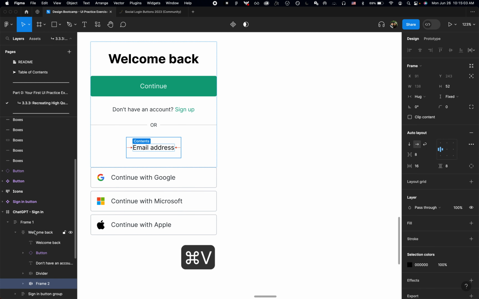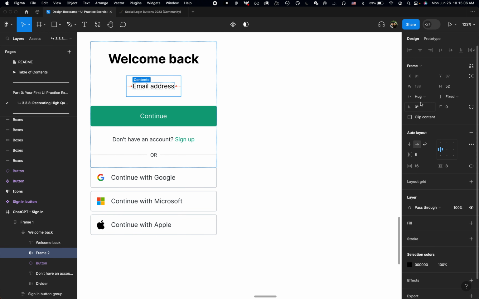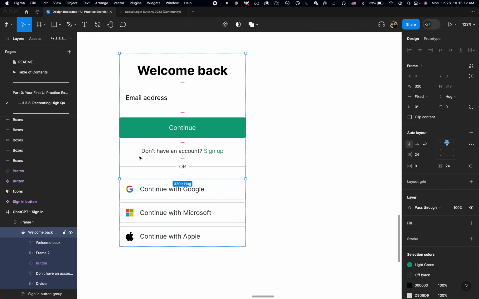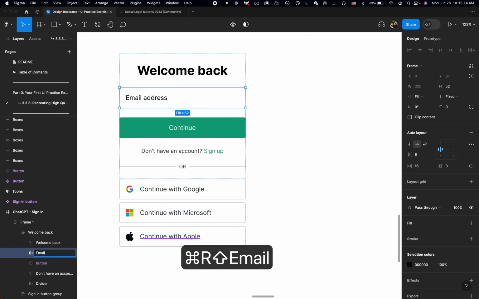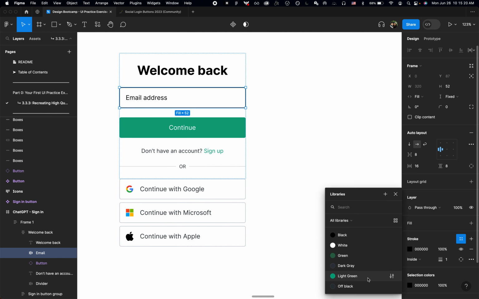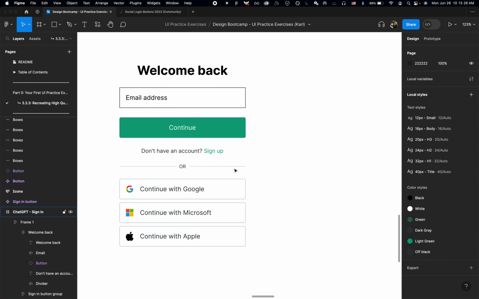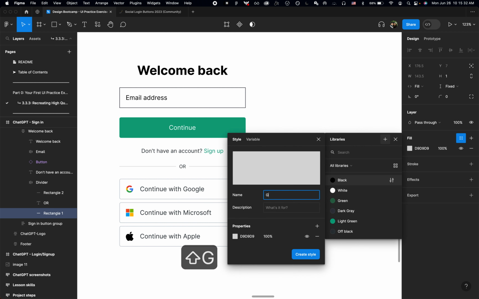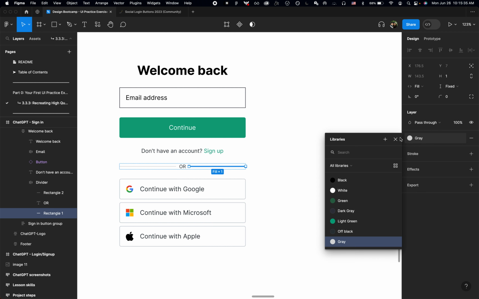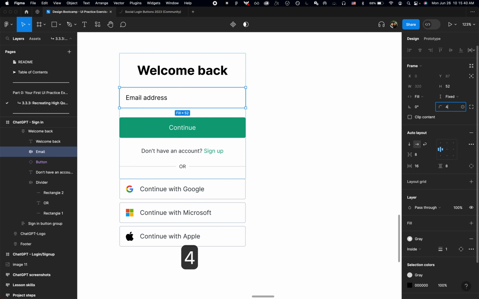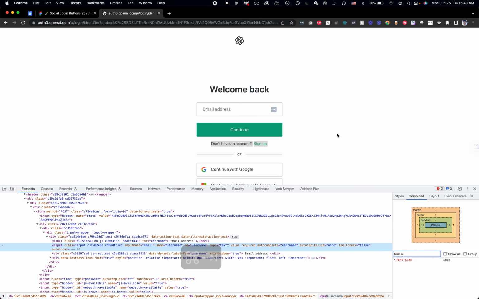So let's throw it inside the welcome back frame. Fill the container like that. Oops, and I forgot to add a border radius. So this is email. So let's add a stroke. And this is also probably going to be a gray color. That's too dark. It's probably going to be like this. So let me add this as a gray. Change this from dark gray to regular gray. Add a border radius. And we are in business.